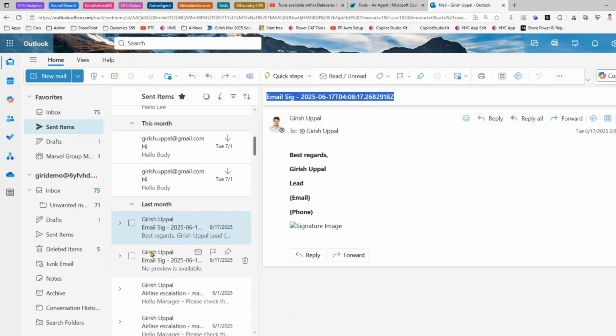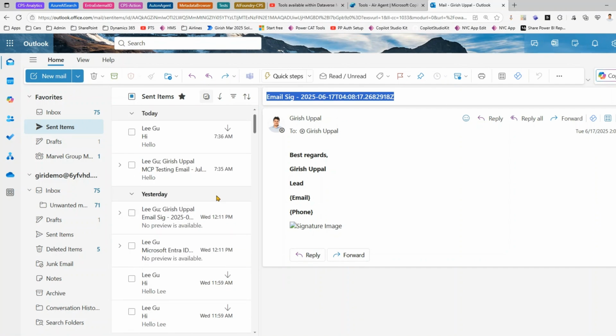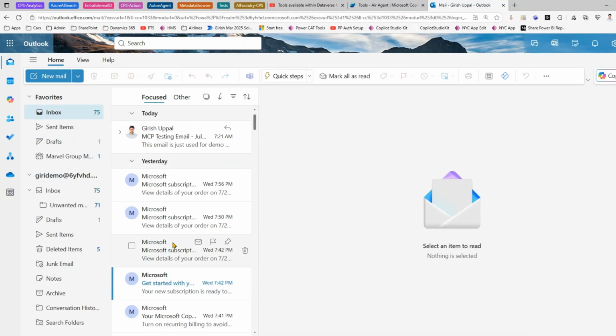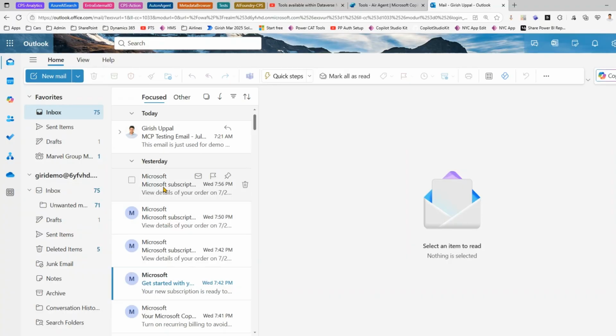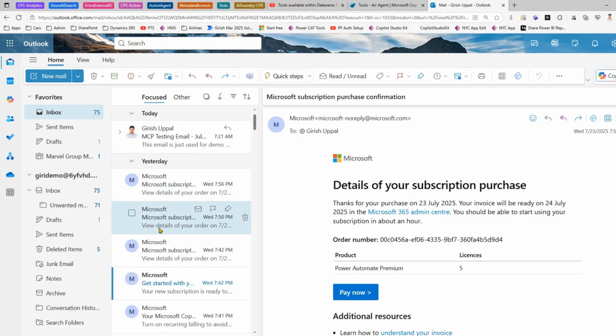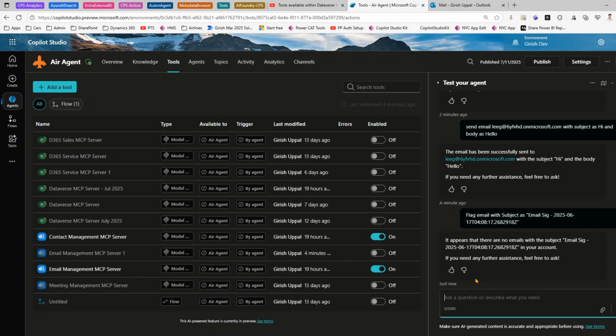Now this was way long back, I believe on the 17th of June. So sometimes it will work, sometimes it may not. Let me see if I can pick up any other email. Let me pick up this one. Now this has a duplicate. If you see Microsoft subscription purchase information, there are a couple of emails with the Microsoft purchase subscription subject. So let me write that command over here.